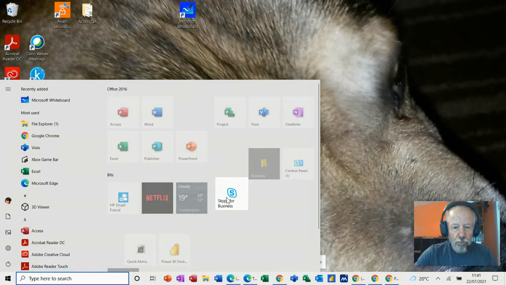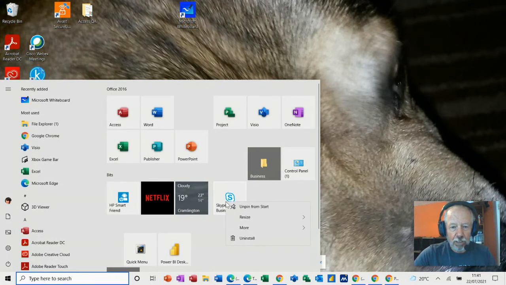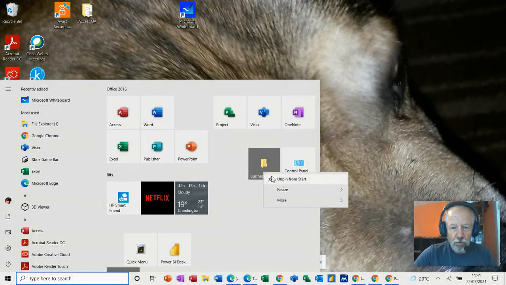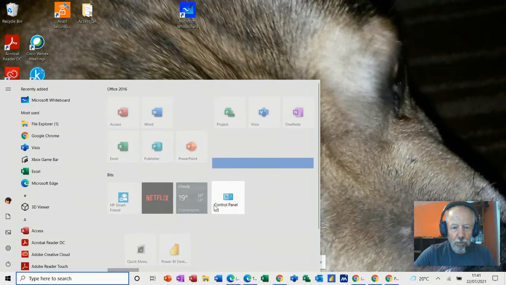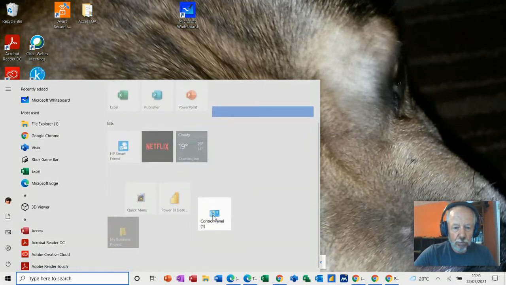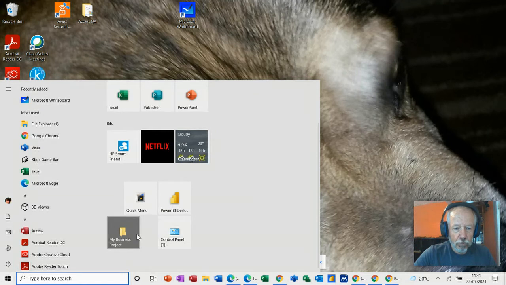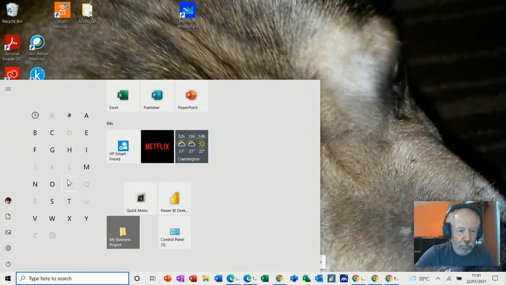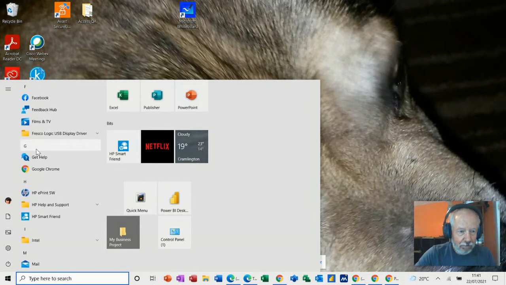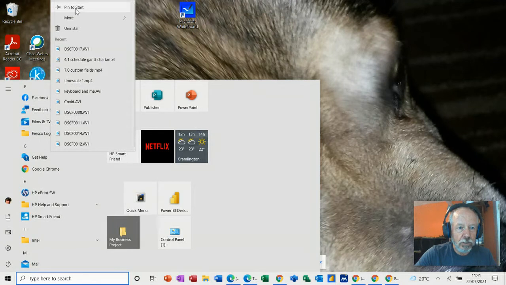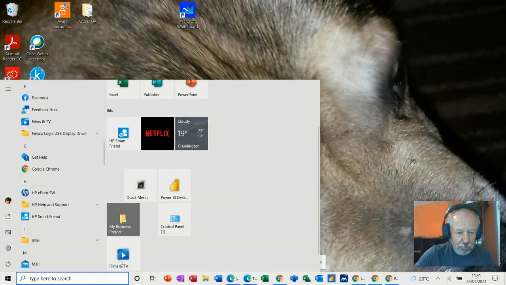You can move these around, different tiles, and you can actually unpin a particular feature if you don't want it. Unpin. Now control panel, you might want to put that in there. You can create your own little groups, put them wherever you want. And on the left hand side, you've got these apps, and if I click on the letter A, it's alphabetical, it'll show me the alphabet, and if this is bold, it means there is something in there. So I'll click on F, and then you've got like films and TV. If I right click on that, I can pin to the start, and then you can see films and TV appears down there.